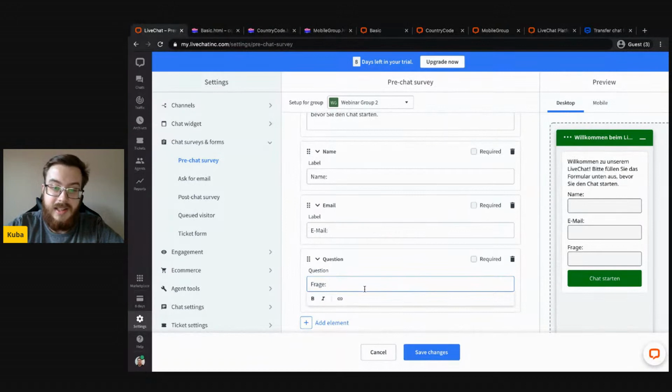And in here, you can ask any question that is related to the group that you're creating for, let's say, a different brand or a department. So, for example, if you're managing different shops, you can ask in here for tracking ID or order number, so that an agent that covers this particular shop will have the answer and will be able to help you directly without asking further questions through the chat.